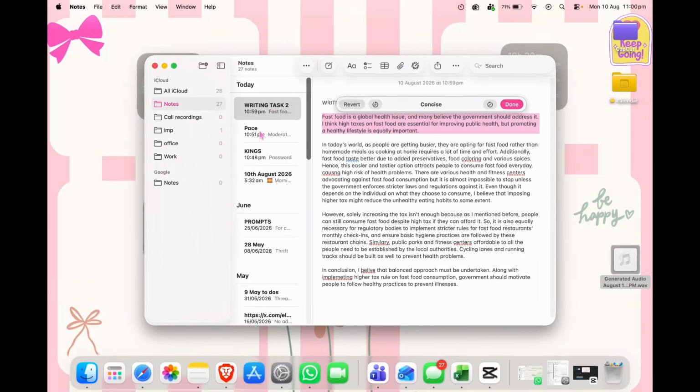This is useful when you want to improve the wording of emails, notes, documents, or other written content without rewriting everything manually. Keep in mind that Apple Intelligence and Writing Tools require a compatible Mac and supported macOS version. And that's how to rewrite text with Apple Writing Tools on your Mac.